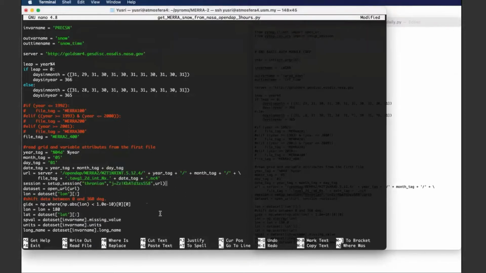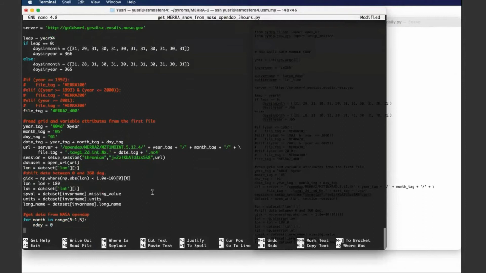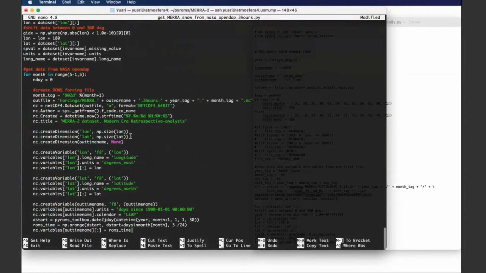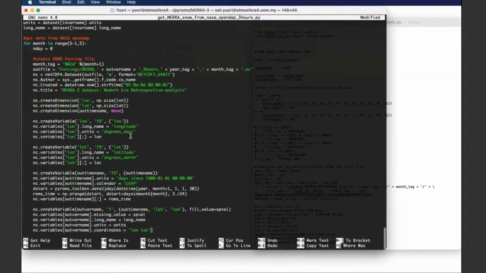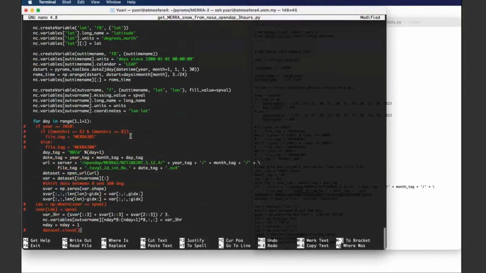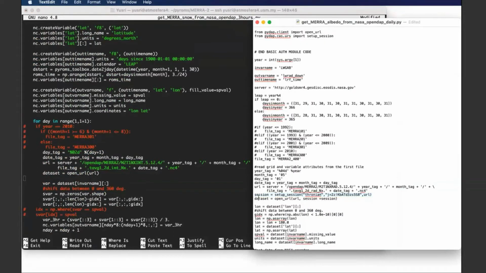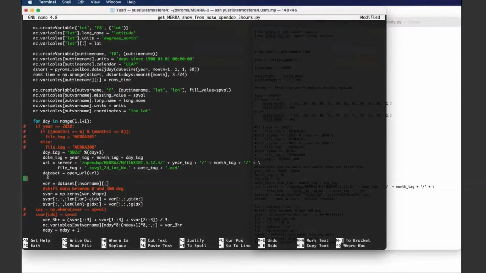Then change the one below also. Where? Below again, in the for day in range loop. Okay, here. Yeah, there's a dataset open URL. Need to add the same thing, this instance, above this dataset open URL.